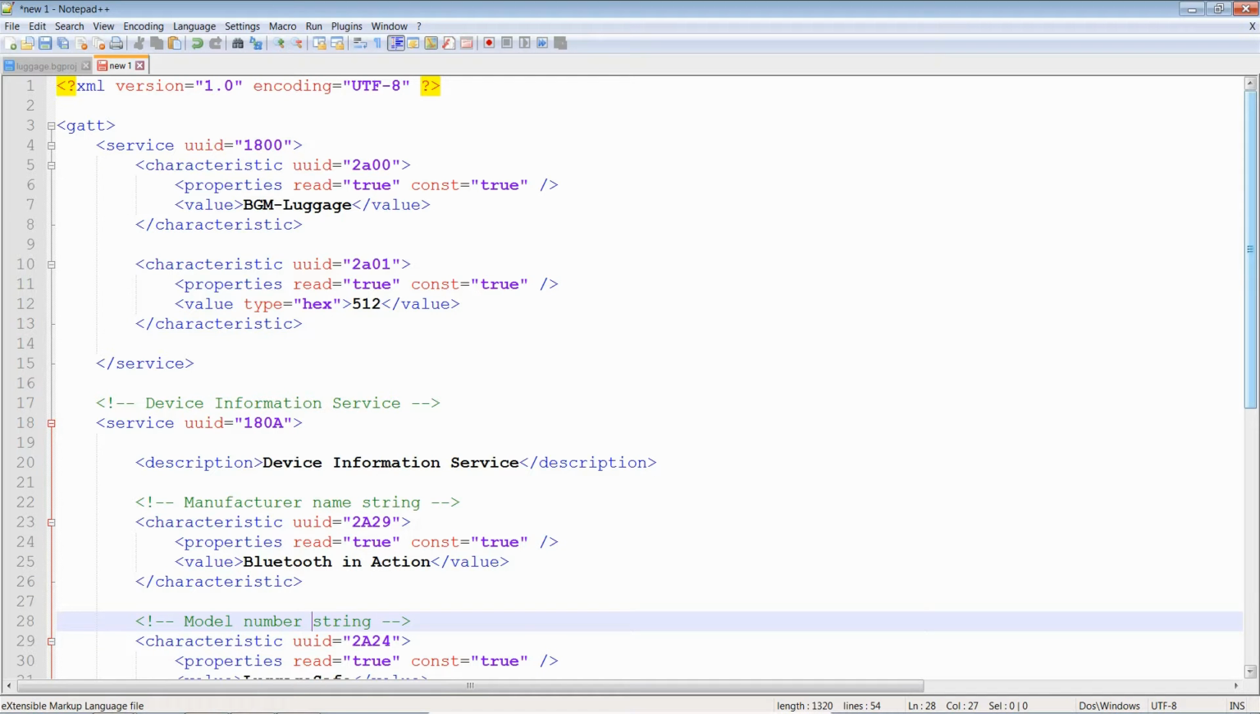I've written the GAT file off camera, and now I'll explain what I've done. I've listed a number of services inside the XML file. They correspond to the services that will be provided by the BGM module, not just the main functionality, but also advertising services. The first one, 1800, is available on all Bluetooth devices. It provides the name and class of the device. I've named it BGM Luggage, and provided an appearance of 512, the Bluetooth specification for a generic tag.